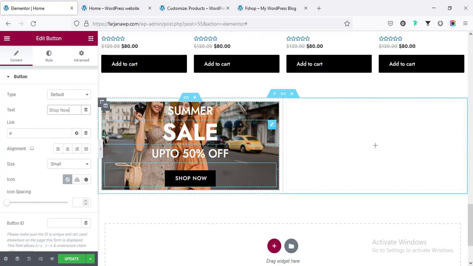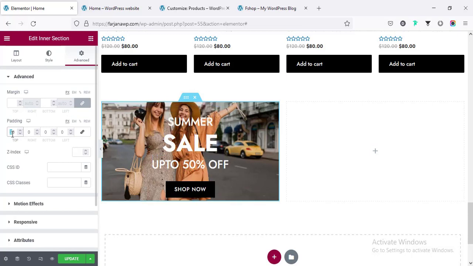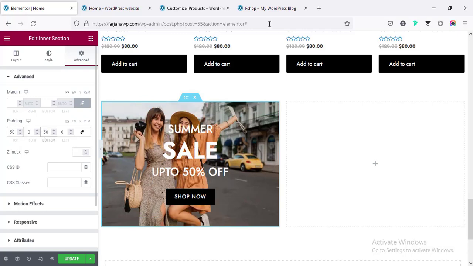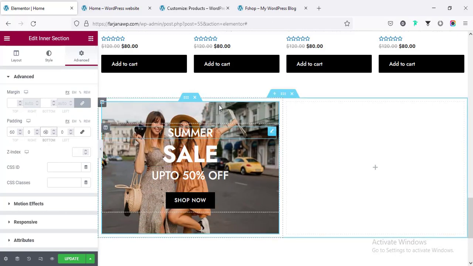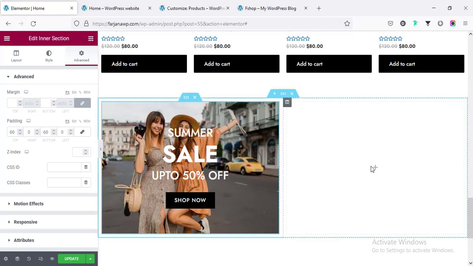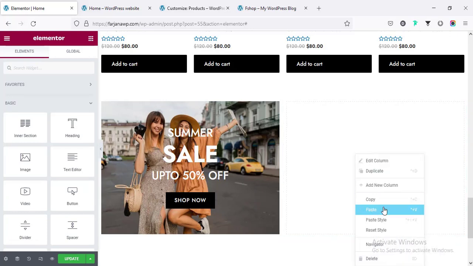And now for this whole inner section I'm going to add some padding. Going to edit inner section, from advanced we can add some padding in top and bottom, making it unlink. For top adding 30 or 50, and bottom 50 or 60. Yeah, looks good. And finally going to copy the inner section and paste it here.